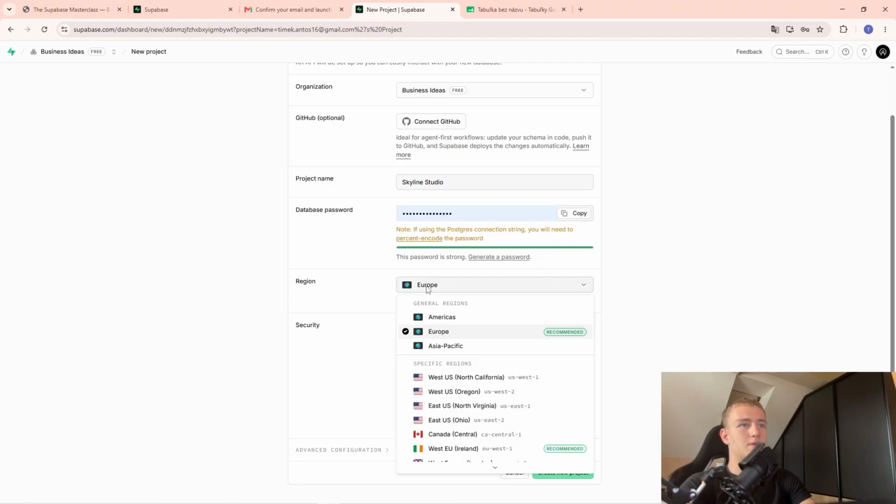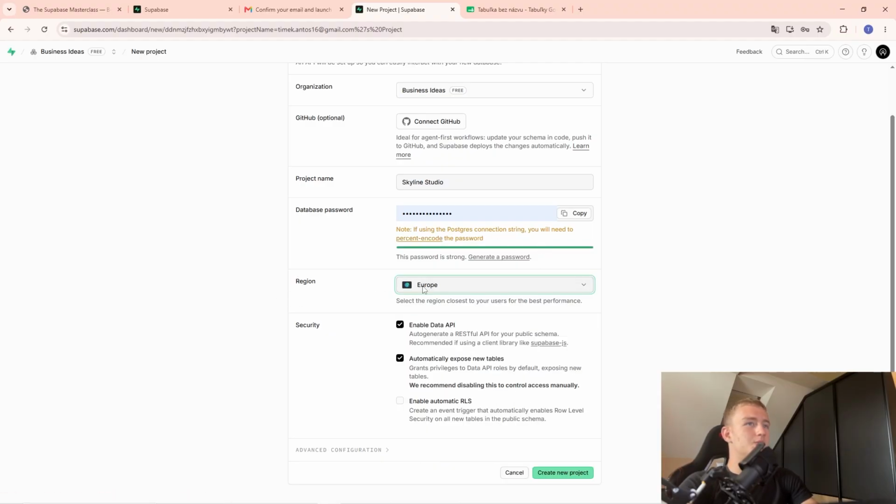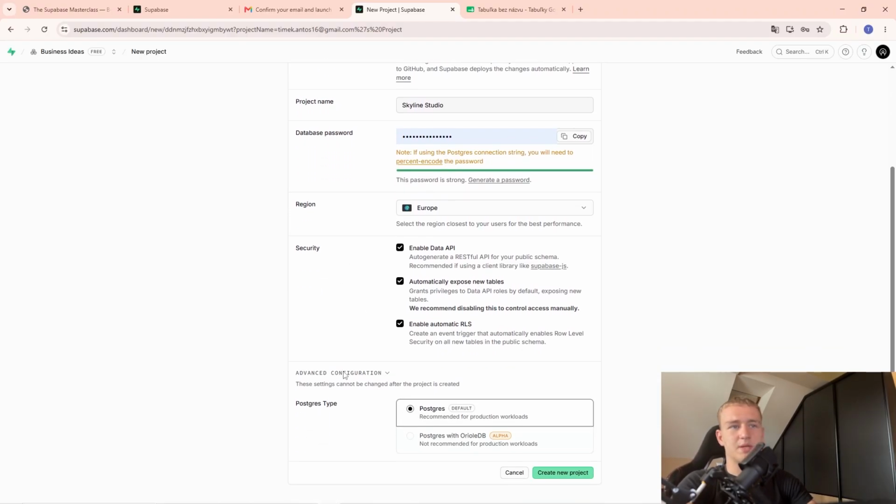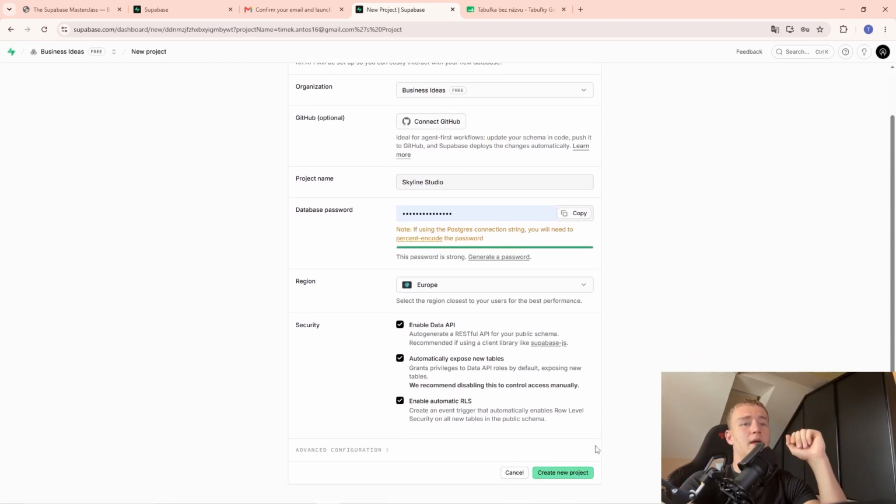Okay, region. I'm in Europe, so I'm going to choose Europe, and here we've got enable data API. We want to enable this to automatically expose new tables. Also, we want to enable this, and this is optional, enable automatic RLS. I'm going to use this since it's basically security for your rows. Advanced configuration, here there is nothing that we need to do, just choose Postgres as default. That's what I'm using. And yeah, now let's create a new project.